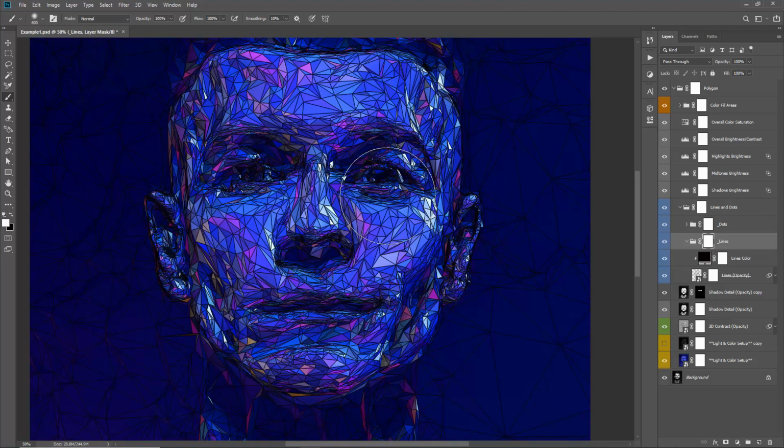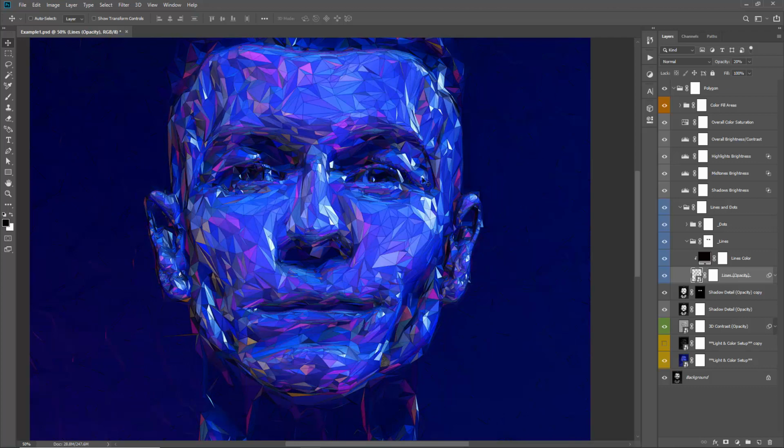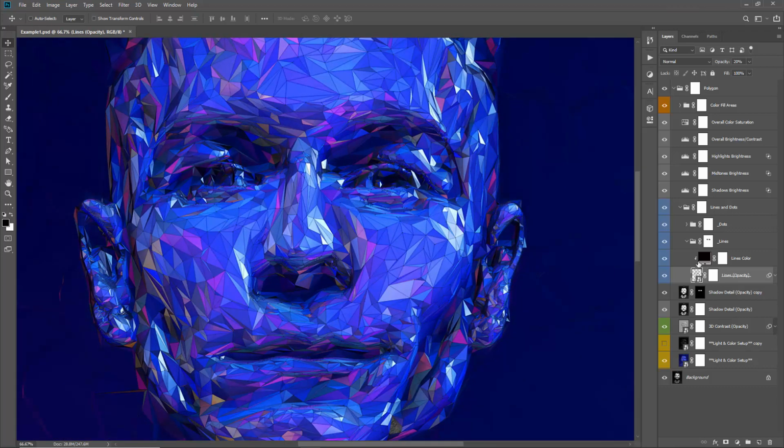Sometimes you might not want a lot of line detail around the eyes or wherever you like. So you might just want to select, get black as my active color, brush black into the mask here to hide it, and I'll just hide that. I'll just turn the opacity here back down to 20. I can just select that layer and hit 2 on the keyboard. That'll lower that opacity to 20. And I don't want all these dots around the eyes as well, so I'll select the dots folder, hit B, and brush black onto the mask to hide those dots.